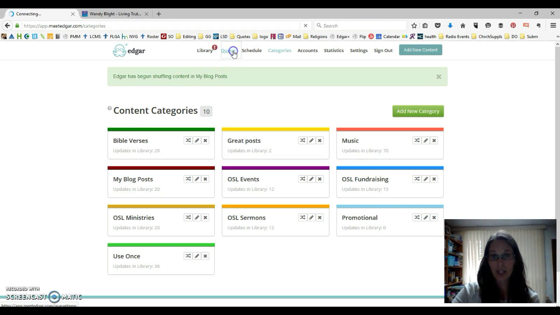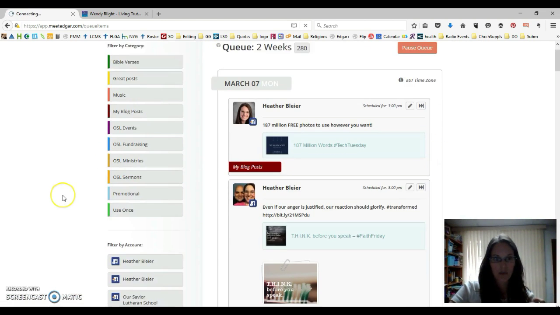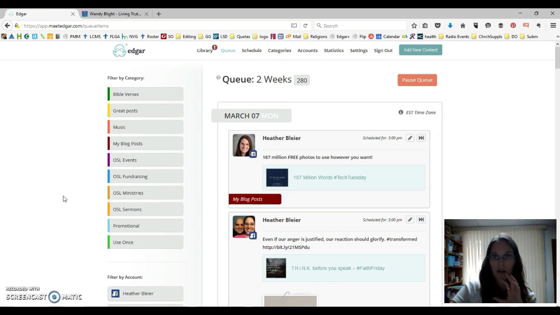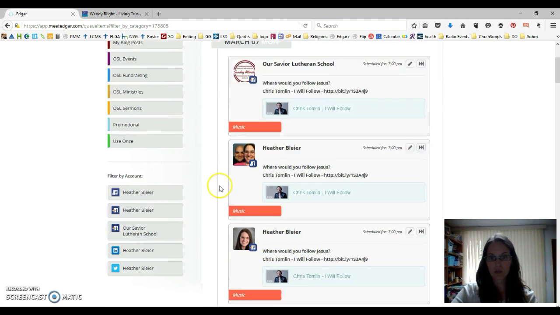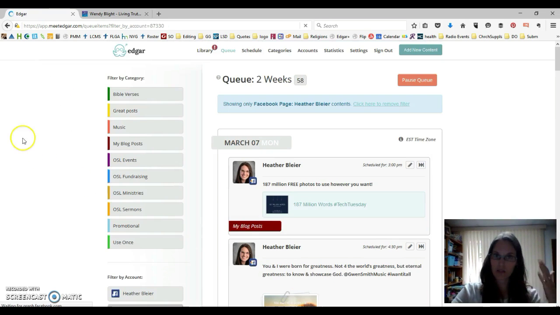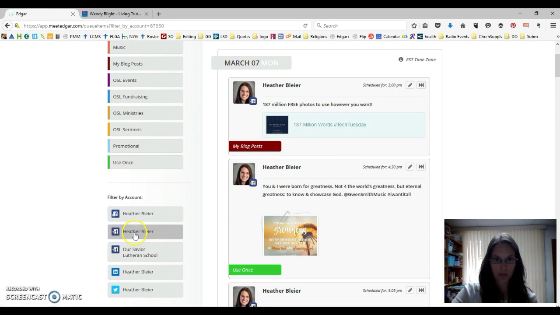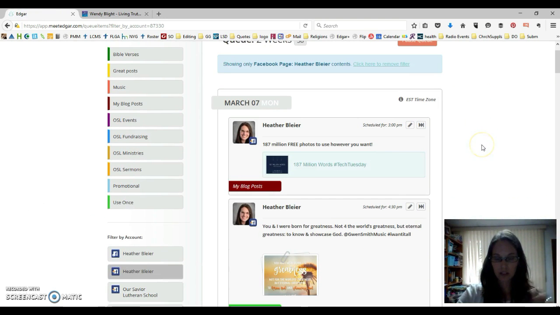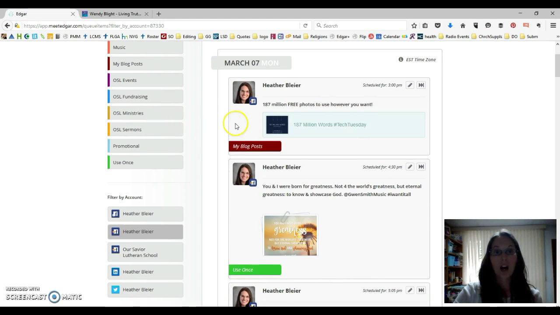You can also go in to your queue, and if you want to check things out, you can hone in to see, okay, what's coming up for music. So I click on music, and this is what's coming up next. Or maybe I want to check out what's going on with my page to see what is in order there. So I'm going to click on my page, and that's going to populate, and here we go.